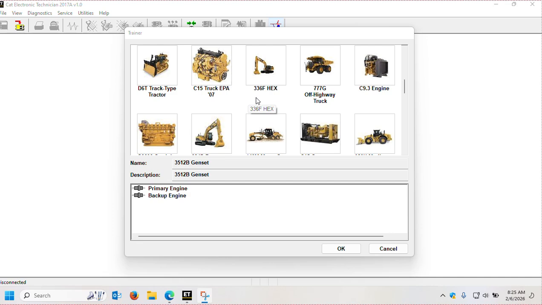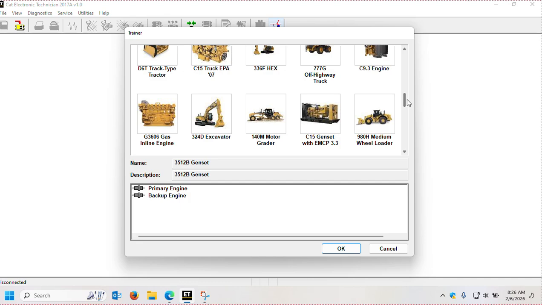That being said, when the software is installed in your PC, you're going to open it, and it's going to pop up if you want to allow this software to make changes to your computer. You're going to be clicking yes, allow. Just for this tutorial's sake, I'm using this 988 medium wheel loader for the training purpose.